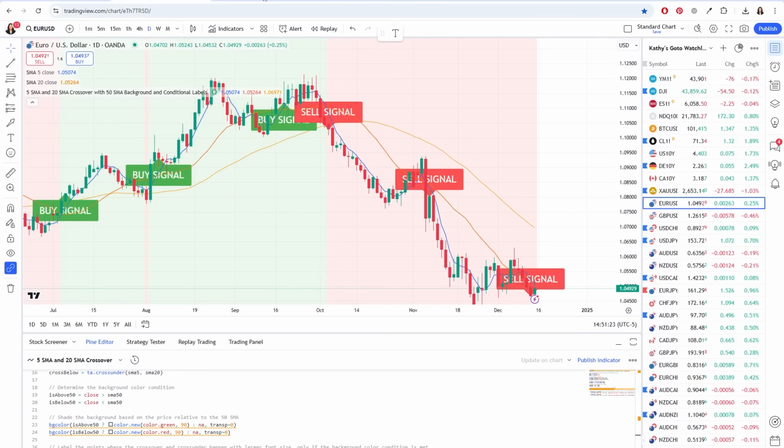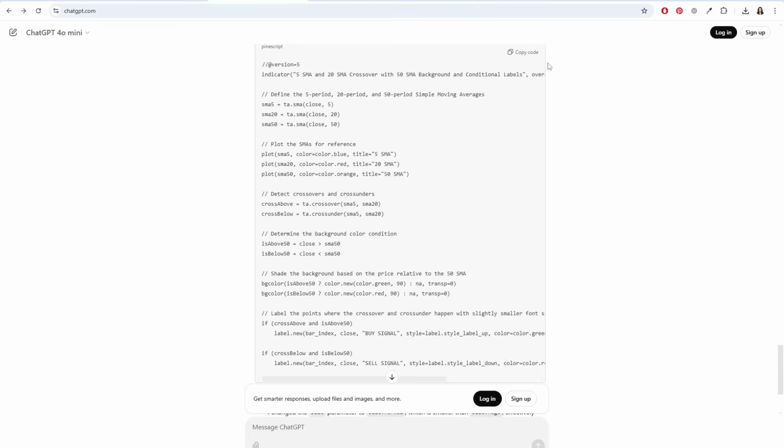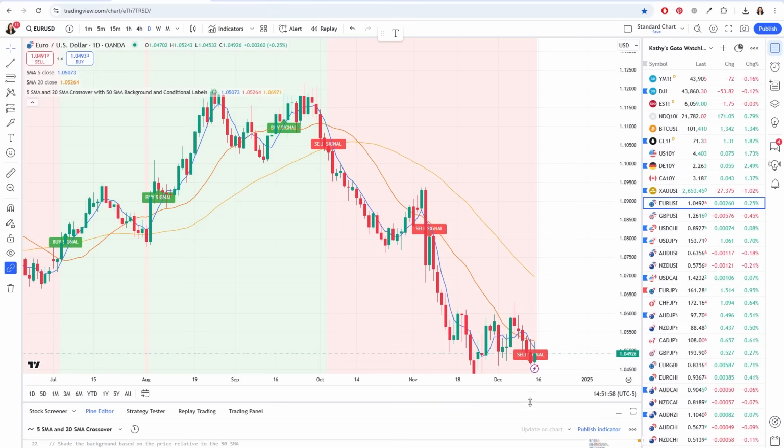Okay, the font size is too big. Make font size for label 30% smaller. This is just me getting aesthetics. You don't need to do this, but it shows you how flexible GPT is. You want to make sure it's done before you hit copy code. Then go here, save. All right, wonderful.